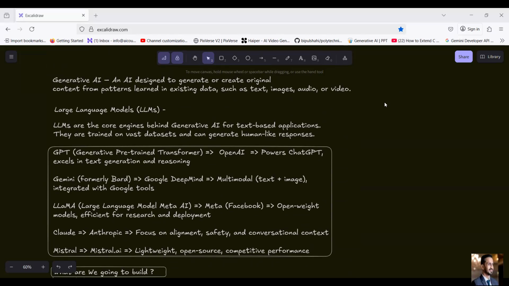For example, if I give you an article and then ask you to create a summary out of it, based upon the study and the learning that you gain from the article, you create a summary in your own words. So that means you are generating a summary. Generative AI is similar to that.